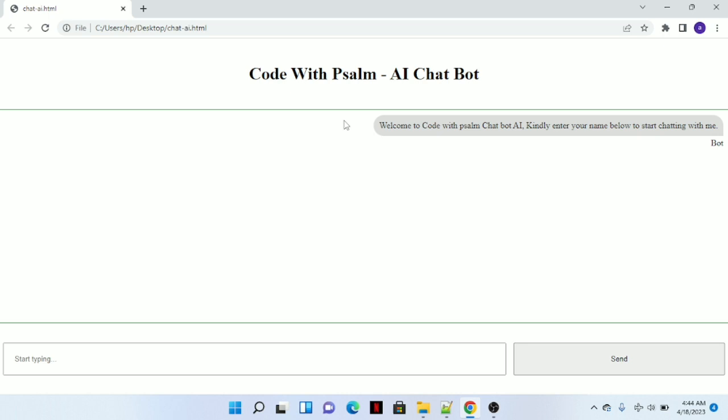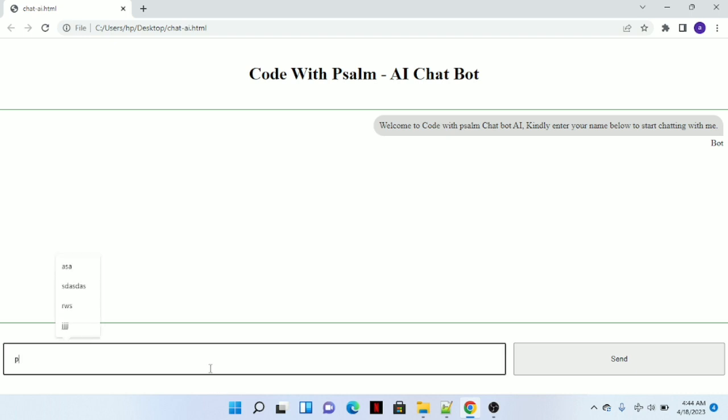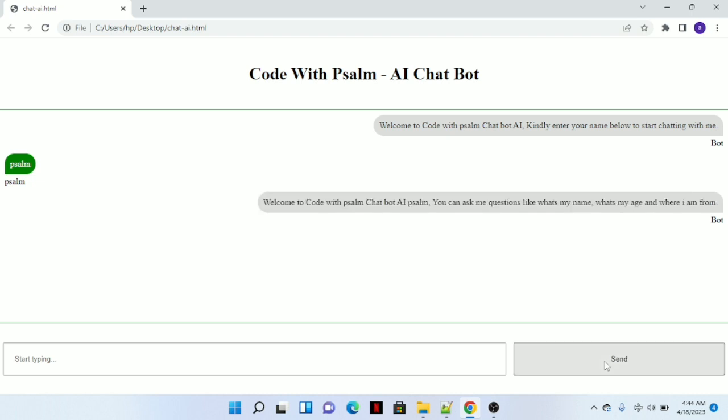I'll be showing you how to program an AI chatbot with just JavaScript and HTML. So let me show you an example. It's telling me to type my name so I can start chatting with it. So let me go by typing my name. So I get a welcome message telling me that I'm welcome to Code chatbot, and it's telling me that I can ask a question, like, let me say, write a basic HTML code for me.